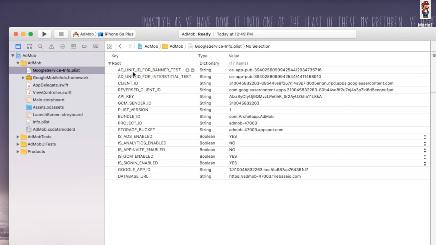And as you can see, we also have our ad unit ID for banner test. This is important. We'll need to keep in mind this for later on, but you also have your interstitial app test right there. Today we'll be working with just the banner test, but it's pretty much the same thing for working with interstitial and banner. You just need to resize things a little bit.